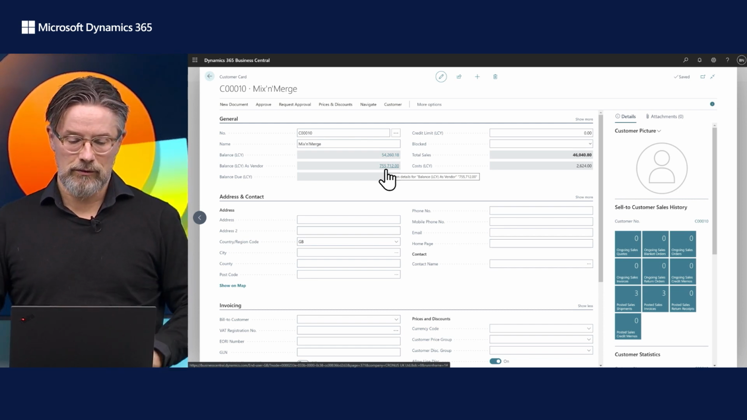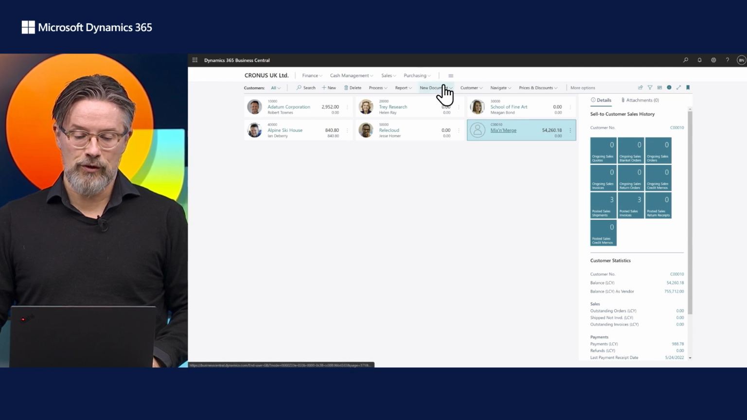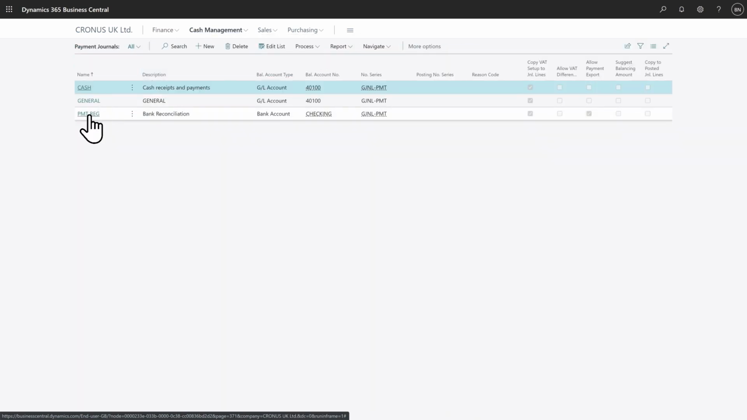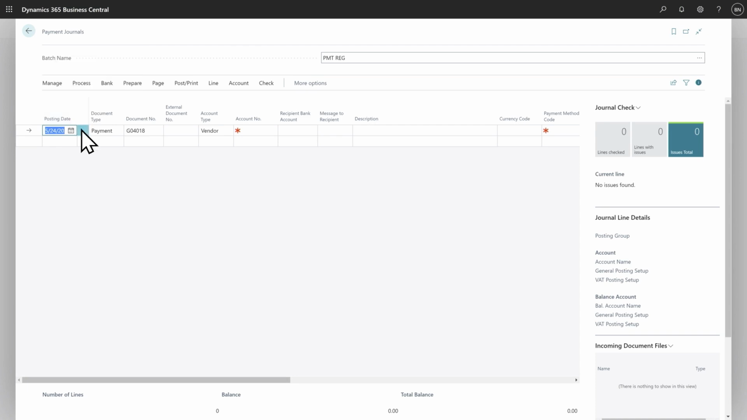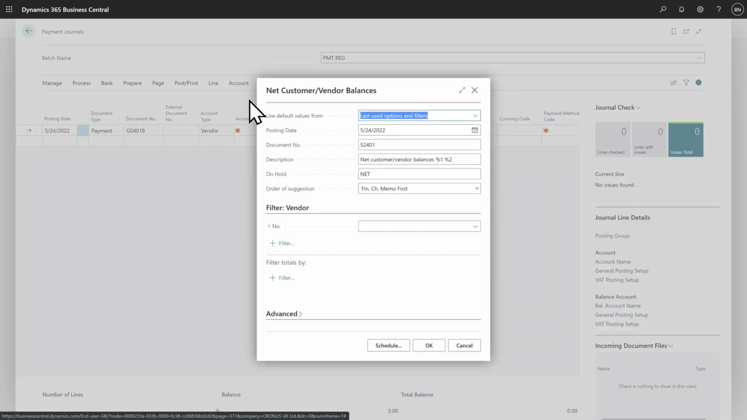Depending on what your business relation is, you would probably want to balance it out. And that happens in payment journals. I'll pick this one. So at a given date, probably at a period end, but any date will work, you will be able to prepare your payment journal and net out these consolidated or linked customers and vendors. You need to put in a document number, a date.